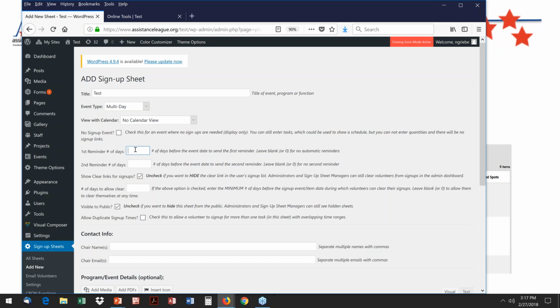Here you have the ability to say how many reminders you want and how many days in advance. So I'm going to say go ahead and send the first reminder at 10 days before, and then say the second reminder at 3 days before. If you don't want to have a second reminder, you just leave it blank.